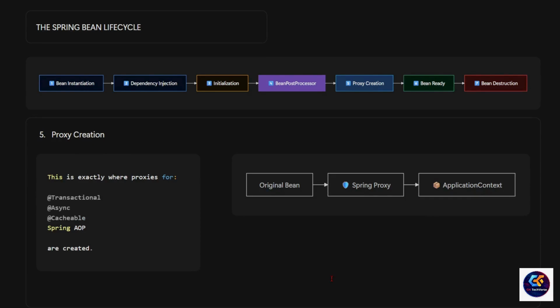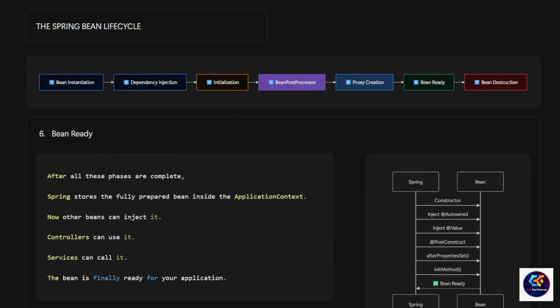Proxy creation. This is the missing piece from our previous videos. When the BeanPostProcessor decides a proxy is required, Spring creates a proxy around your bean. This is exactly where proxies for @Transactional, @Async, @Cacheable, and Spring AOP are created. So when we said in previous videos that the Spring proxy intercepts the method call, this is the exact point where that proxy was created.